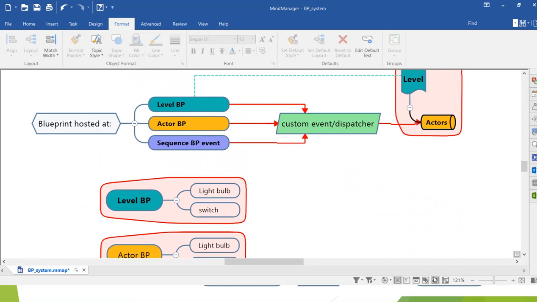Okay, so any questions related to BP? I know this is probably a little bit too abstract.